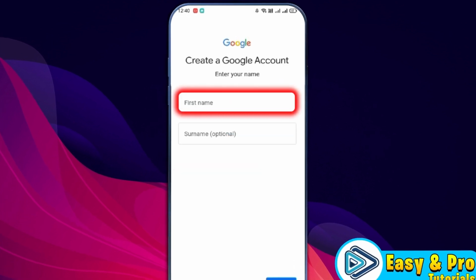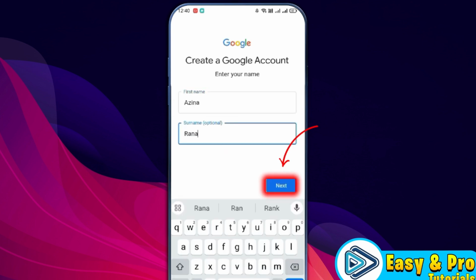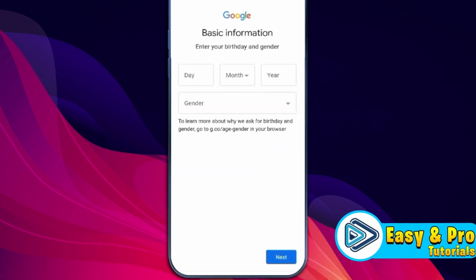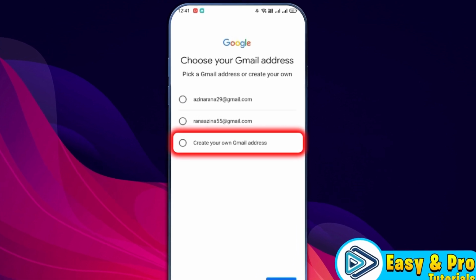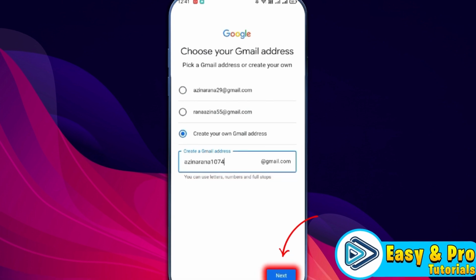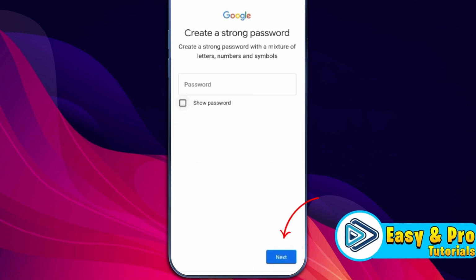Firstly, here, you need to type your first name and last name and click next. Type your date of birth and other details. Click next and here you have to type your Gmail address in order to log in to your email account. If you want to create your own Gmail address, click here and type your own and click on this next. Then you have to select your password and click next.